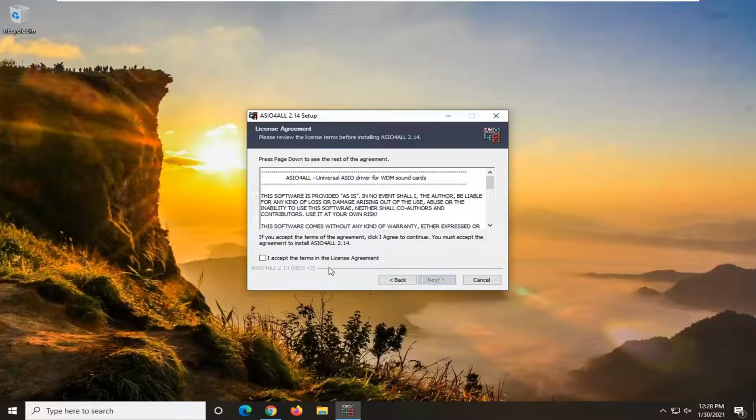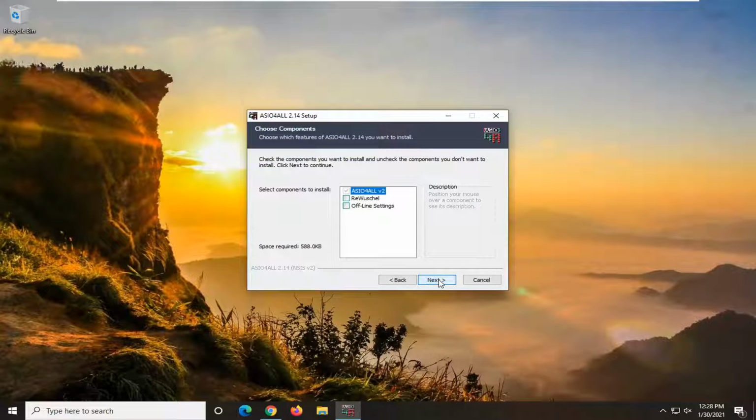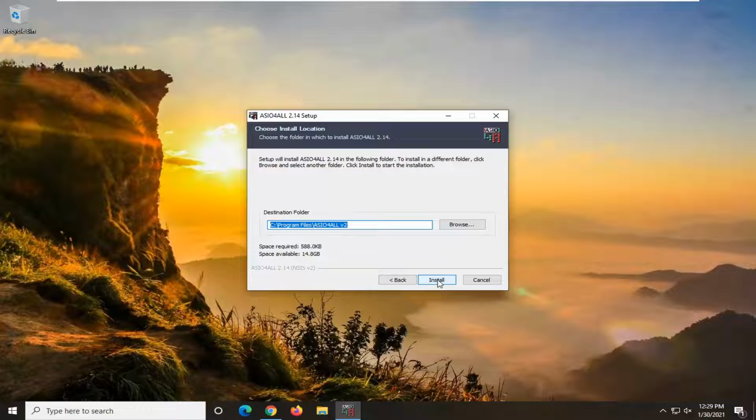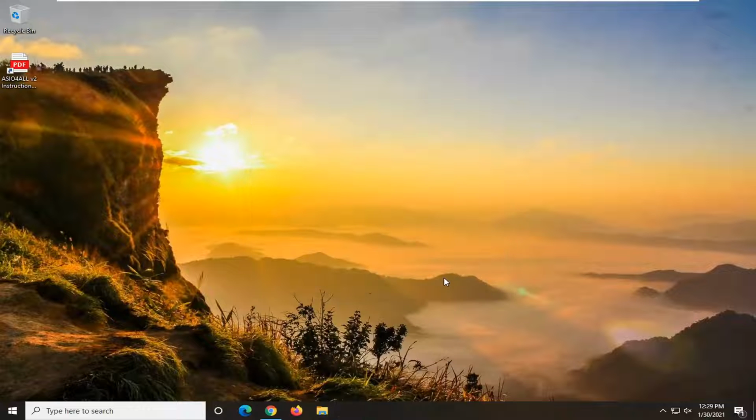Select next. Agree to the license terms. Select next again. You don't have to change anything in here. Only need under 1 megabyte of space, so it's a pretty small download. Select install and then finish. Once you're done with that, you can delete this PDF file it creates on your desktop. You don't actually need it.